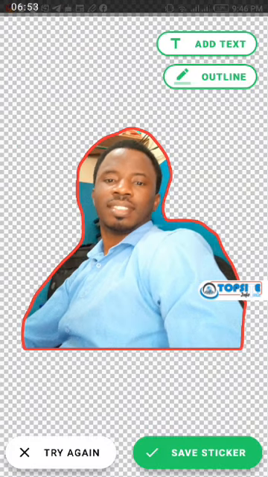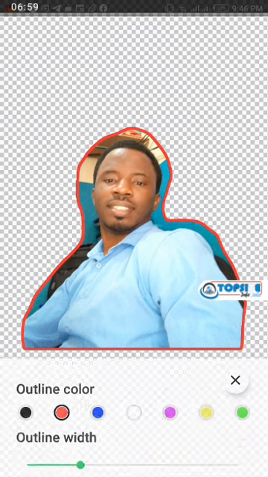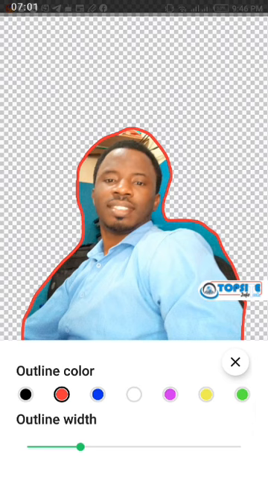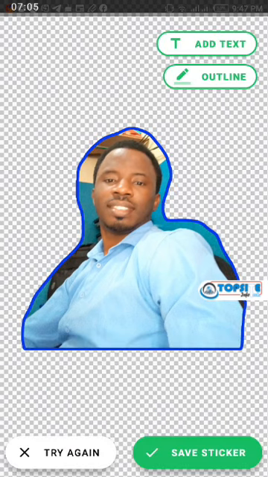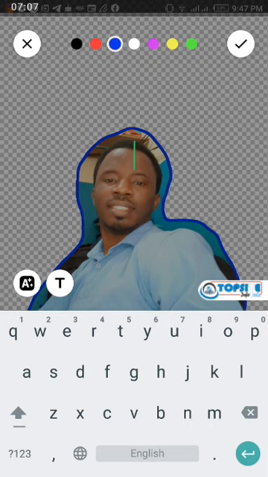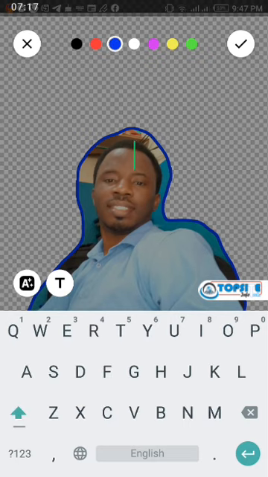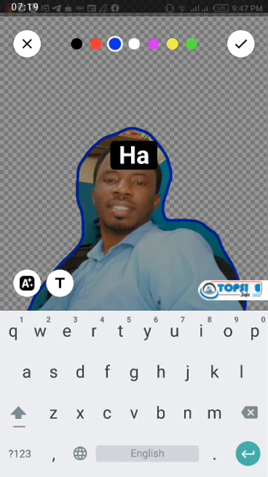So I can add a text. I can change the color. If I want the outline to change to blue, that line that is showing red, I'll just press on the outline, and I'll select the blue color. So close that down. Then I want to add a text. I'll press on that text, click on the blue. So I'll just type what I want, and I say happy weekend.